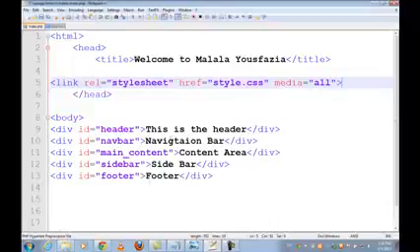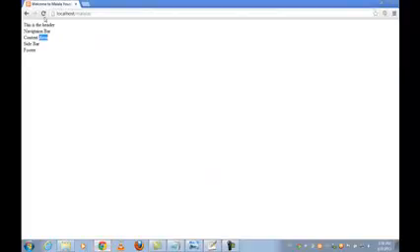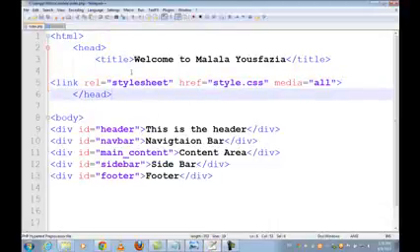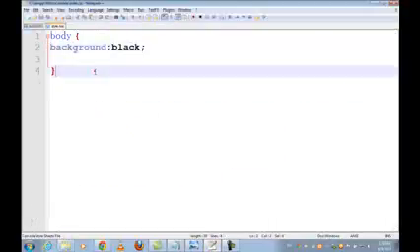Control S to save. Now come here, just refresh this page, so we will see some effects, like the color is now black. Oh my god. So this is the black, and the text is also not appearing. However, doesn't matter. Come here again, and now to this CSS style.